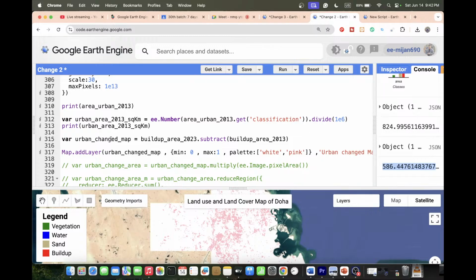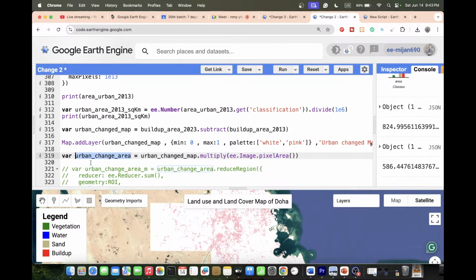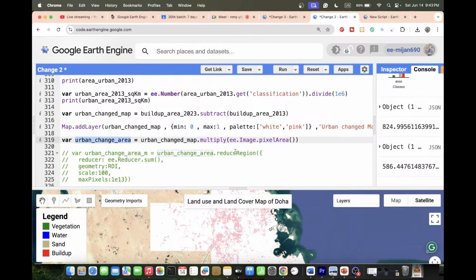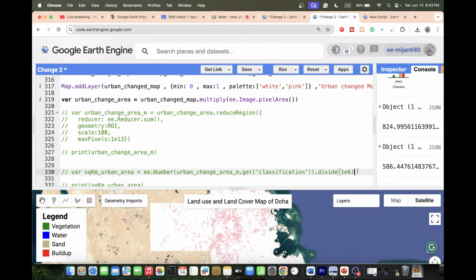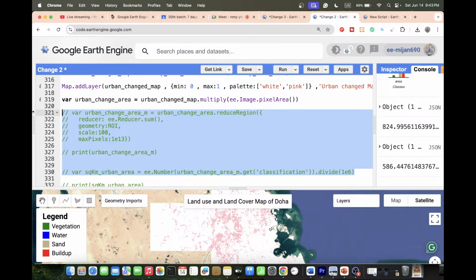So basically this variable stores the changed and unchanged map. Now we try to calculate. Just take a variable, suppose urban change area, then call this variable name and multiply with this function. Now this variable stores an image, and this image has a pixel area. From this image we calculate the total pixel area. For that just use the reduceRegion function. Then apply and calculate as square kilometers, same process.